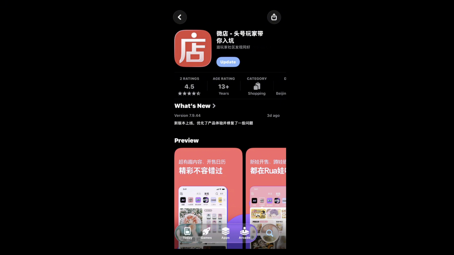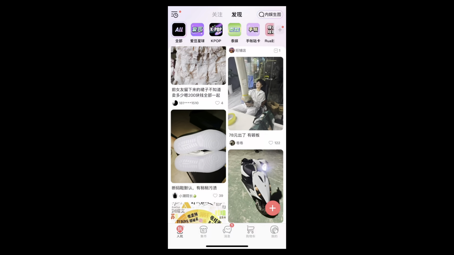This is how the logo looks like. Okay, so I've already downloaded it. That's why you can always see it in this form. So once you are done downloading, then you can go ahead in opening the app, which is this app.